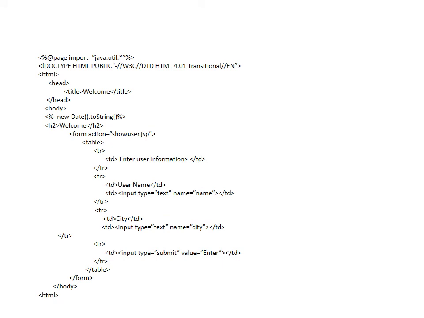So this is another example. What I do here is I'm importing java.util as I'm having Date. This is a simple way to convert it into a string, and I'm using an expression tag. See here, in the earlier code I used it in scriptlets. Now I'm using it in an expression tag. So my object will be created, it will be converted into a string, and I'm displaying it here using the expression tag.